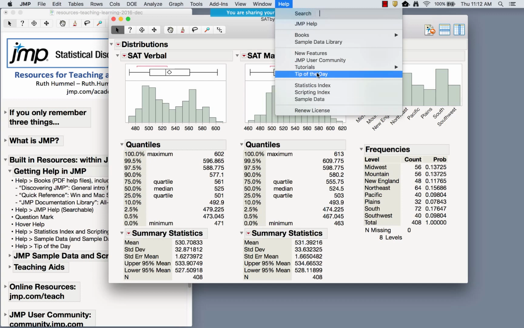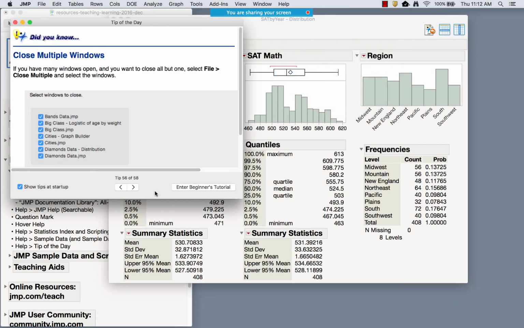Also the tip of the day. When you first open JMP, the tip of the day will automatically show up. A lot of times when you're beginning using JMP, you may not be ready to absorb these yet, but when you're ready to go back and learn, these are a bunch of really helpful tips that help you use JMP a lot more efficiently and effectively.